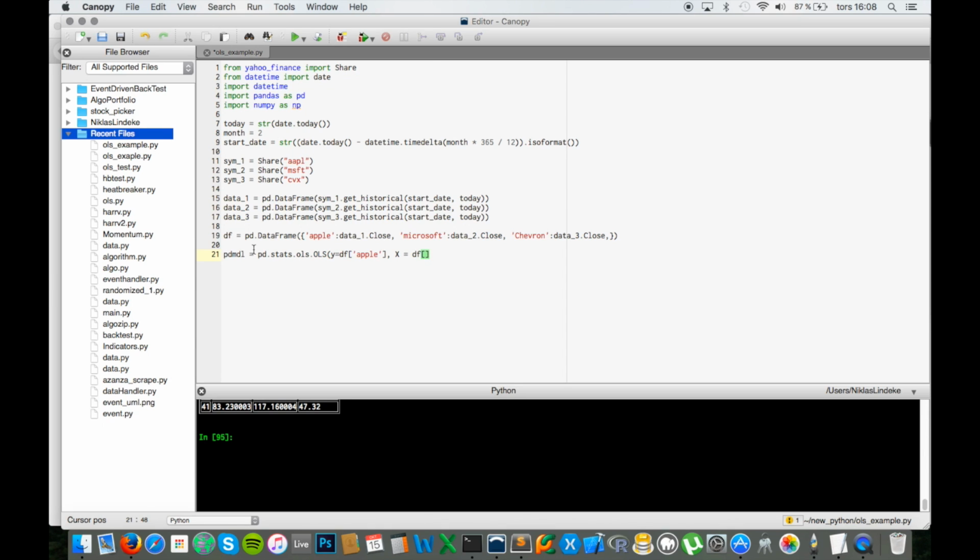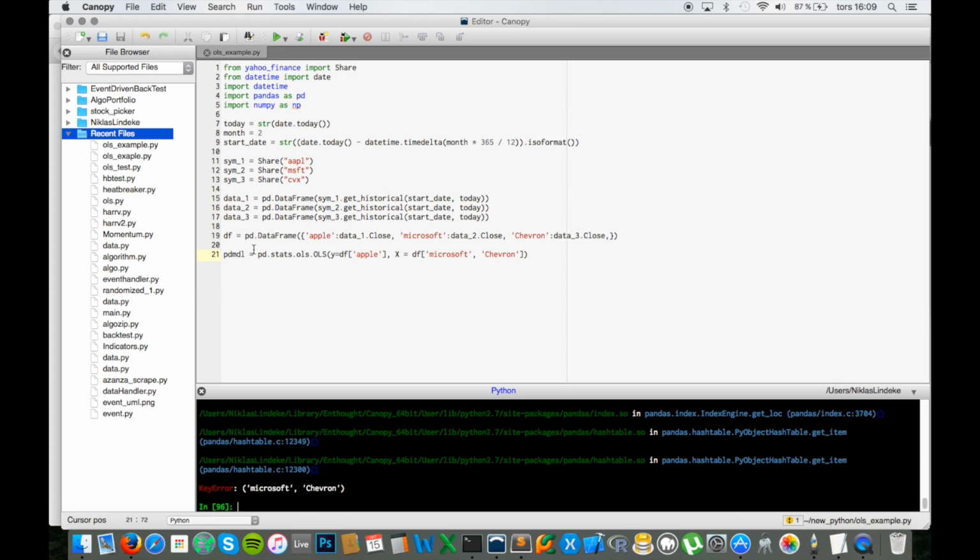All right, so the second, we take it from the data frame, and we want Microsoft, and we want Chevron, oh, it's a capital C, Chevron, and end parentheses, and maybe this works. Oh, exactly. I guess so, because for some reason you do need double hard brackets.